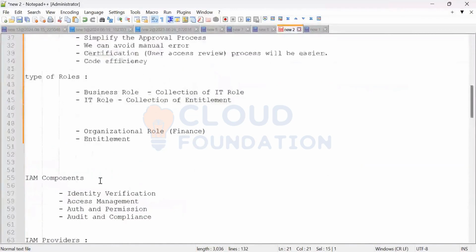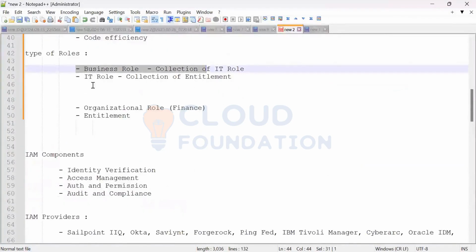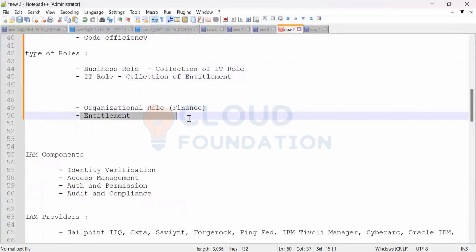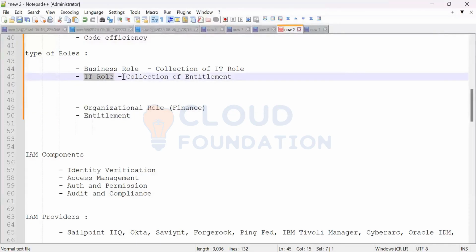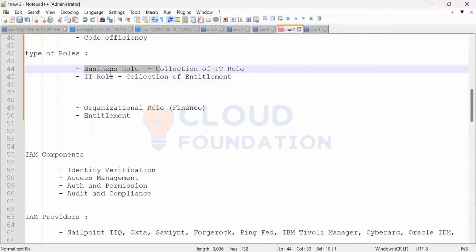In SailPoint, we have 4 types of roles. One is business role, IT role, organizational role, and entitlement. Out of the 4, these 2 we won't use because they won't help us get the required application access. We can skip them as of now. Then we have business role and IT role. SailPoint allows us to combine entitlements and create an IT role. Technically, an IT role is a collection of entitlements. Then what is a business role? A business role is a collection of IT roles.